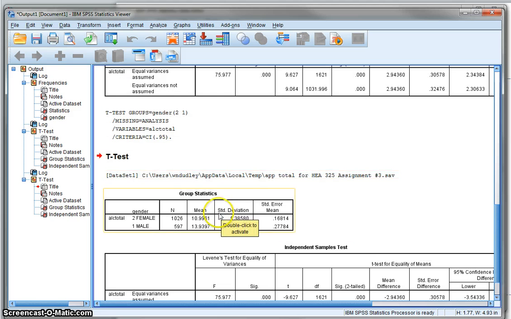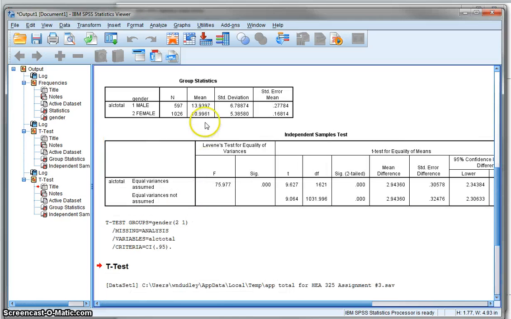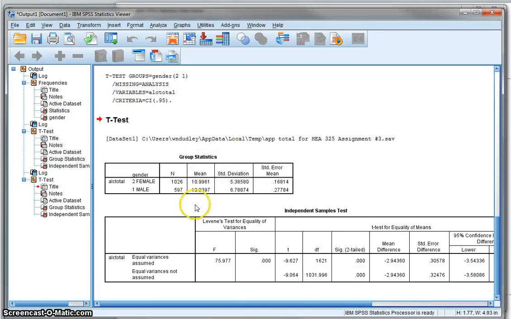I'm sorry, I got a little confused there, excuse me. So in the previous, what we found was that males were at 13.93 and females were at 10.9. Now we run it again. This is the new analysis, and we find that females are 10.9, but it's just changed the order.